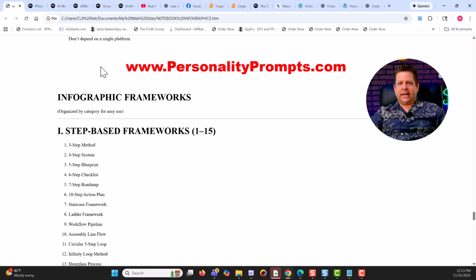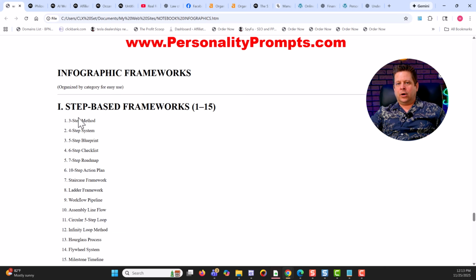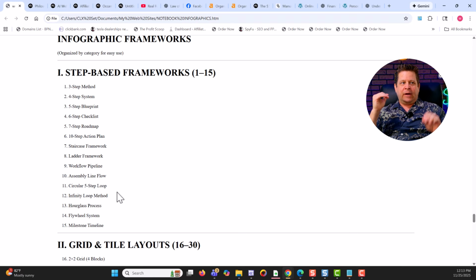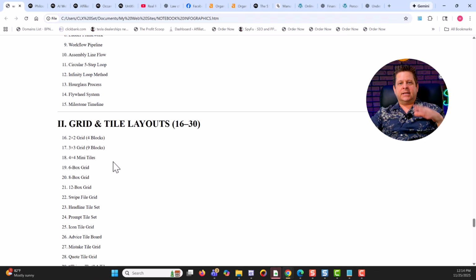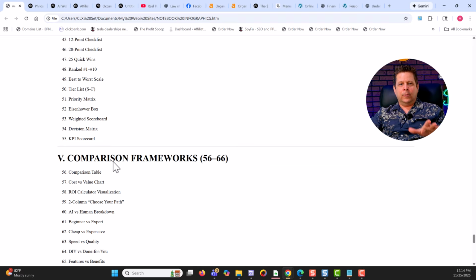Now, over at personalityprompts.com, we have actually boiled all 100 infographic frameworks into prompts you can use. We've tested them. They work like crazy. You can use these with ChatGPT, Gemini, Notebook LM if you want the isolated version, and you can get very, very good stuff like the 3-step method, 6-step checklist, the flywheel system, hourglass process, and all of these things that go through and can make content in a different way.